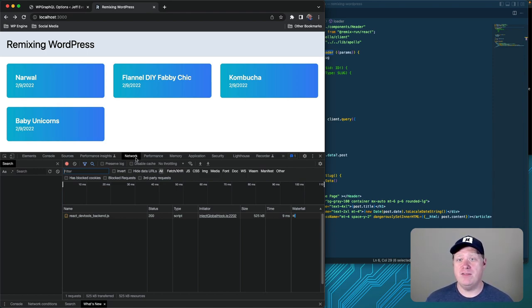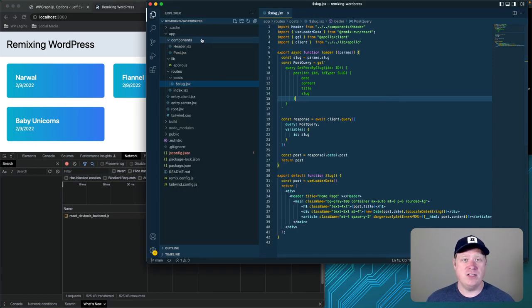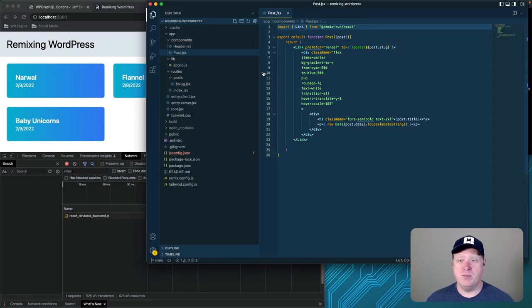so that by the time they've clicked on a link, all of the data that they need to navigate to a subsequent page is loaded and ready for them on their browser. So let's take a look at how Remix handles that. To do that, we'll look at our post component.